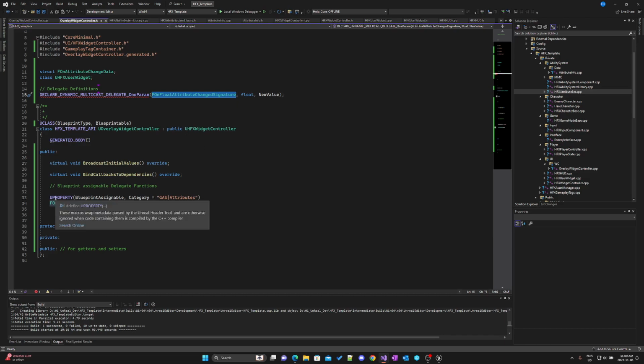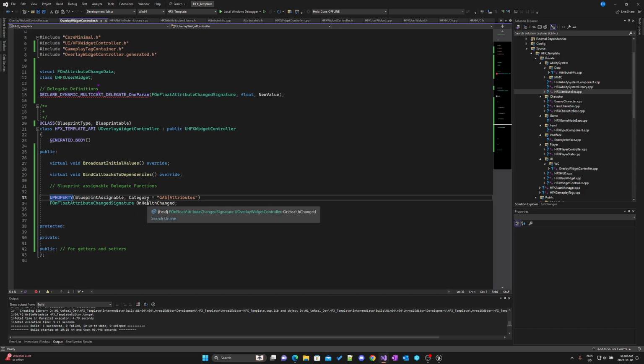So down here in the public section, we are going to create the callback function, I think is what's here. So it's a U property. We want it to be blueprint assignable, right? Because that's why the dynamic. And here is our name, and we're going to set it to be on health changed.